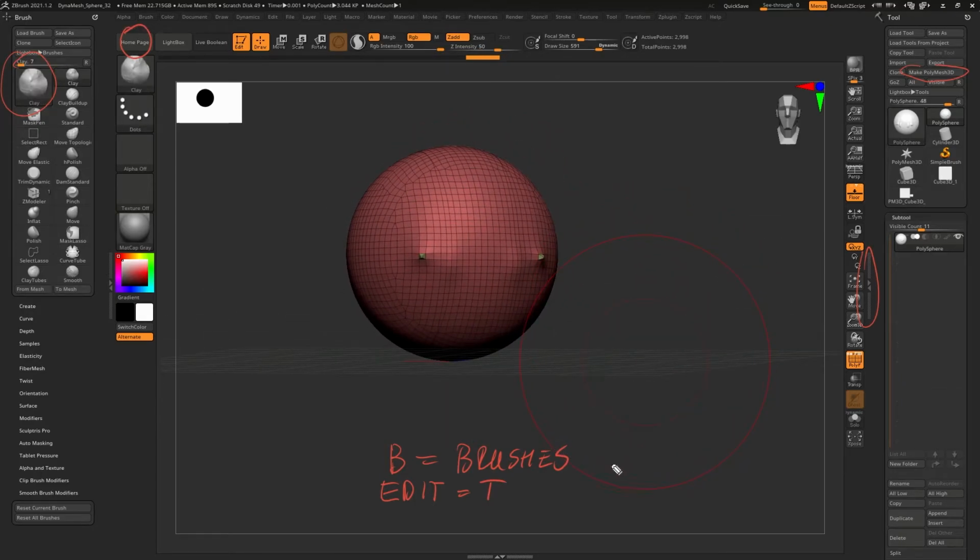You need to know some shortcuts, and this is Alt on the keyboard and Shift, because Shift is for smoothing and snapping. Alt is for moving, zooming, and subtracting mesh.